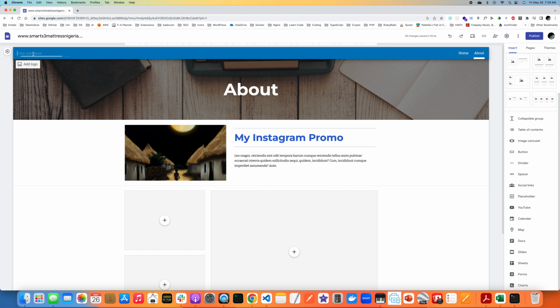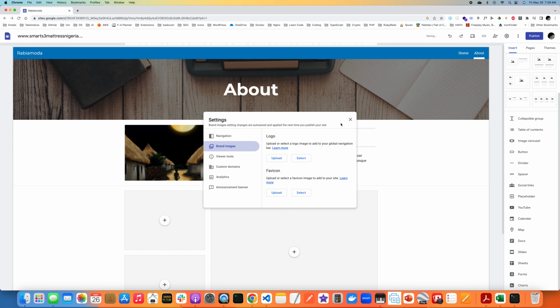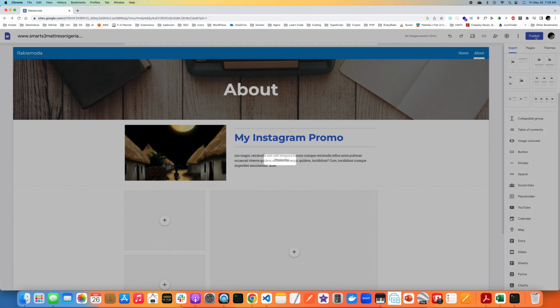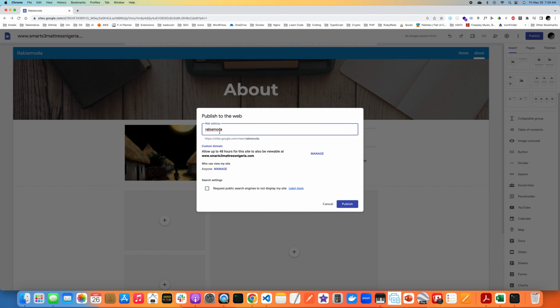Before we do that, let's name this site Rabia Moda. And then you can even add a logo here. So when you're done, you click Publish. Website address, Rabia Moda. So this one, but just leave it. Whatever it is, it doesn't matter.